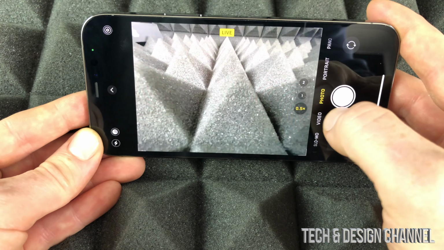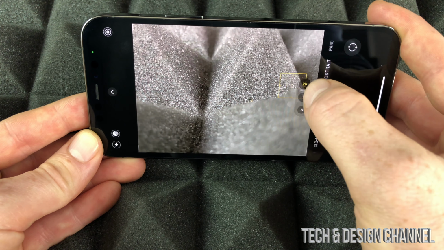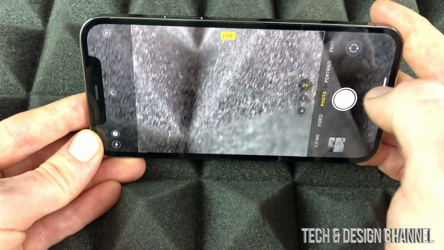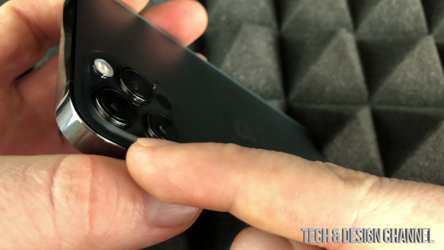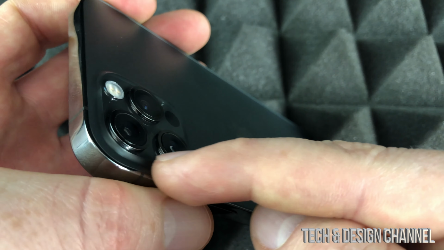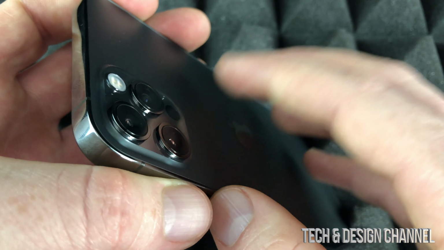So if we take a picture from here, or here, or just a little bit more zoomed in, they're all going to be different, and they're all using the three different lenses that we have on the back of our iPhone. Doesn't matter how many gigs your iPhone is or what color it is, it's the exact same options.